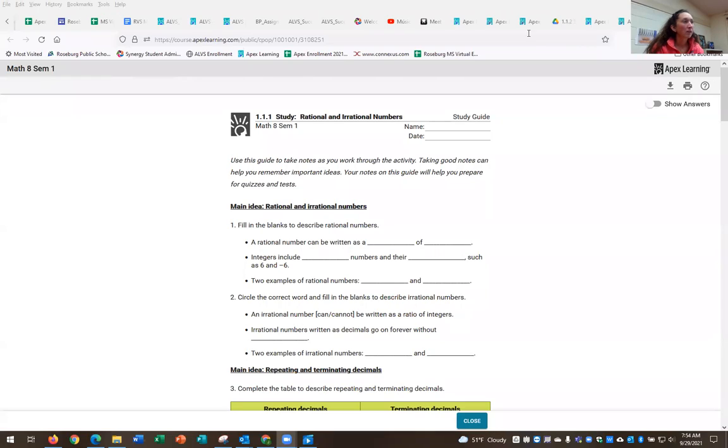Let me make sure that I'm sharing my screen again so you can see the worksheet. Is that the right worksheet? Let me try this again. There we go.